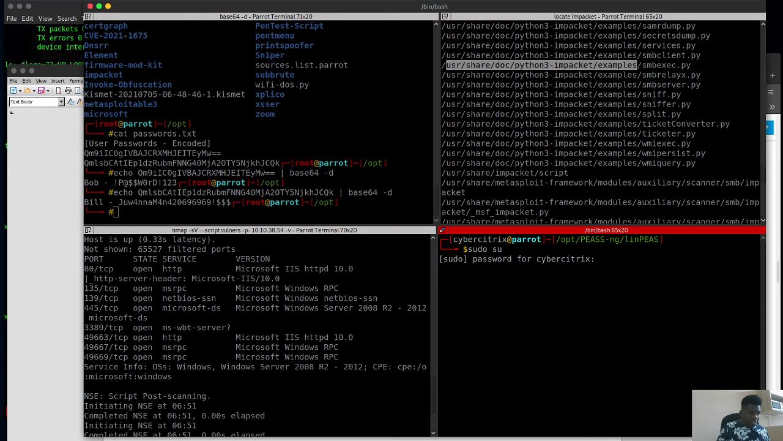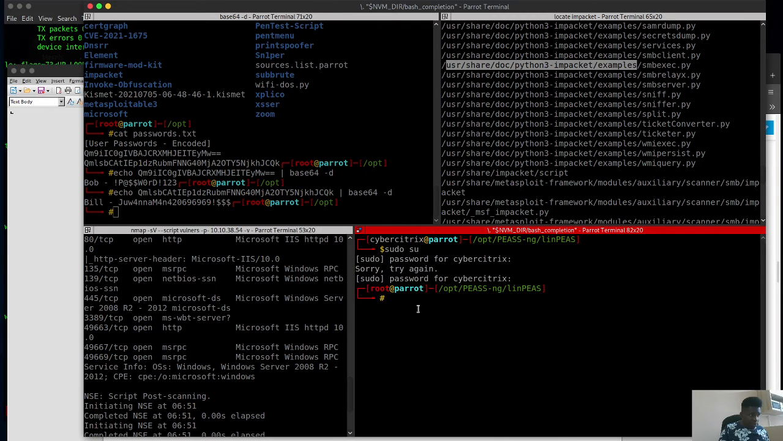Please note, I'm not in a VM. I'm actually on my box, doing this on my box because I had connected via a VPN. So this is not Kali Linux. This is Parrot OS. I'm in Parrot, doing all this fun stuff on Parrot. Cool.